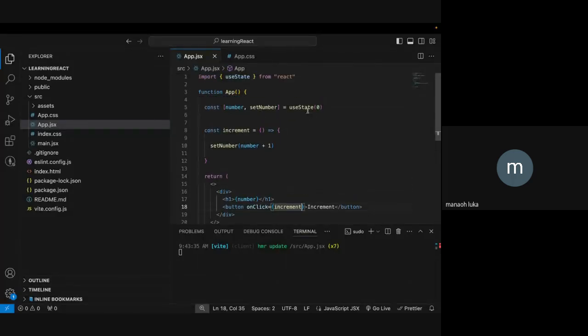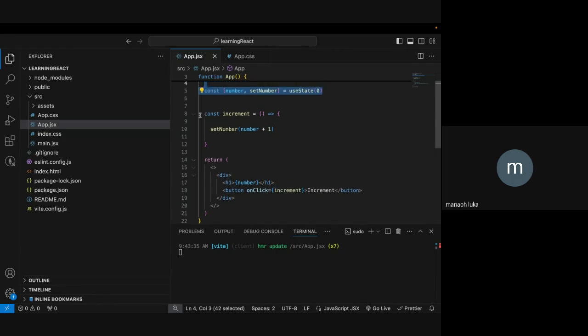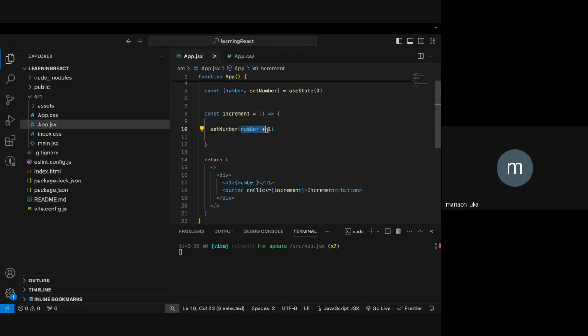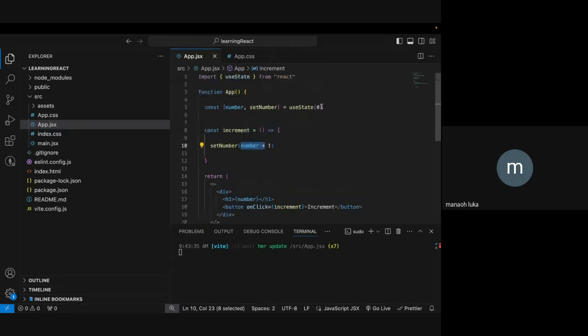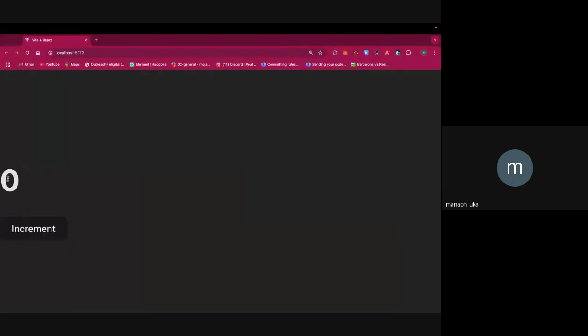So whatever the state of number is, which initially is 0, if we click on this increment button, it's going to call the increment function. And then the increment function is going to set number to be number plus 1. In this case, 0 plus 1, so this function is going to set number to 1. Then our new state of number is going to be 1, and on our UI we can see 1 here.